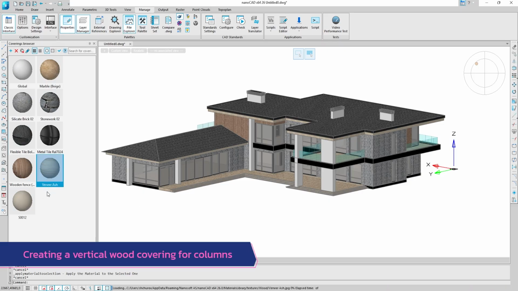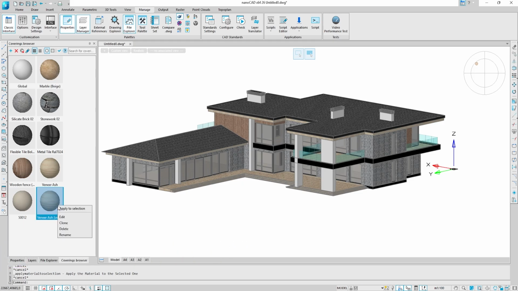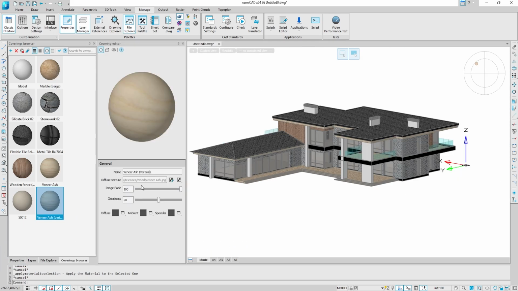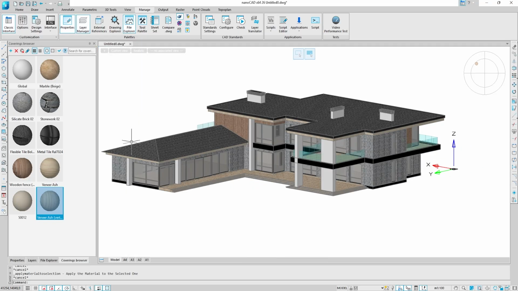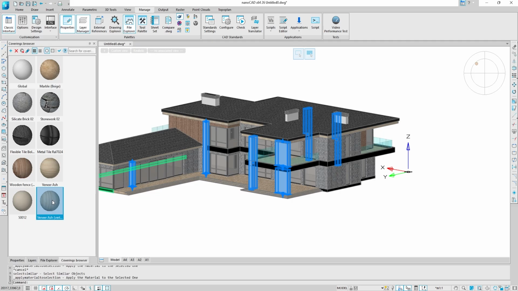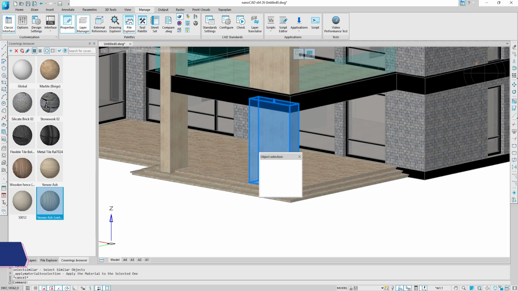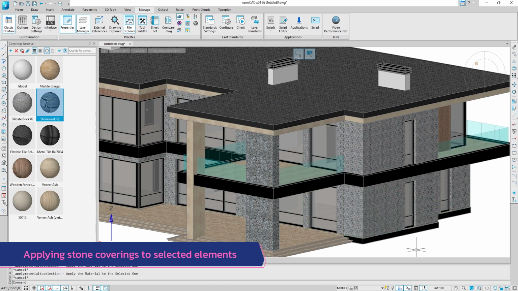Clone the veneer ash covering. Rename it to veneer ash vertical. Open the texture editor and set the rotation to 90 degrees. Apply the new covering to the columns. The longest column can be highlighted using the stonework covering for emphasis.